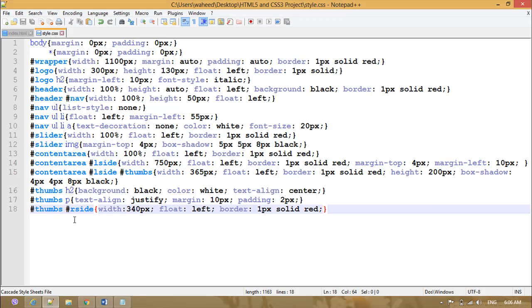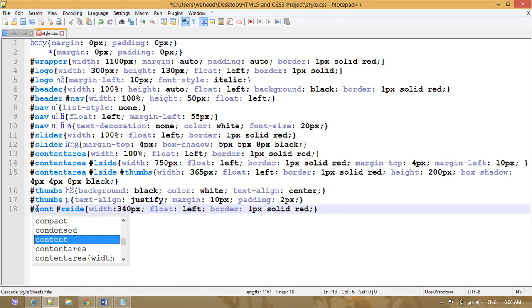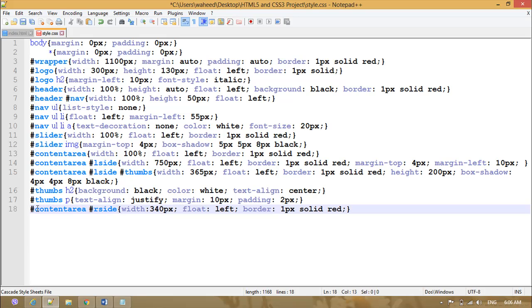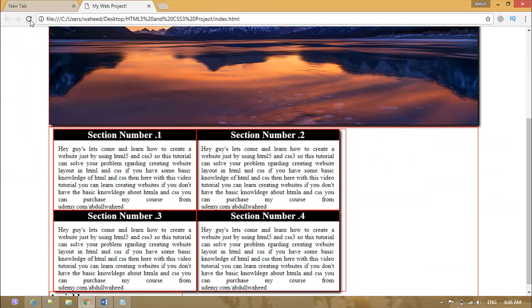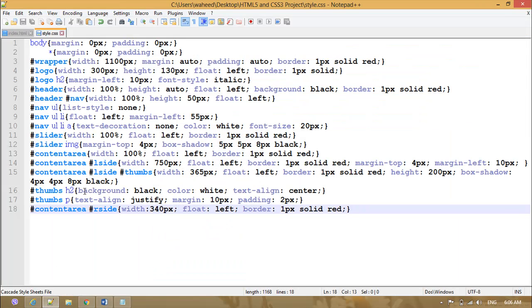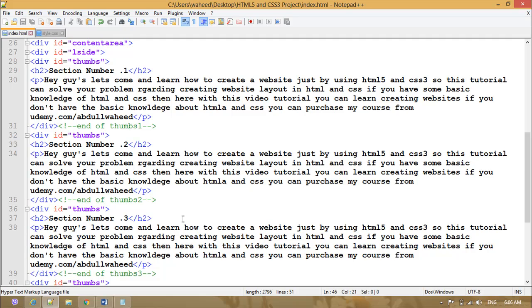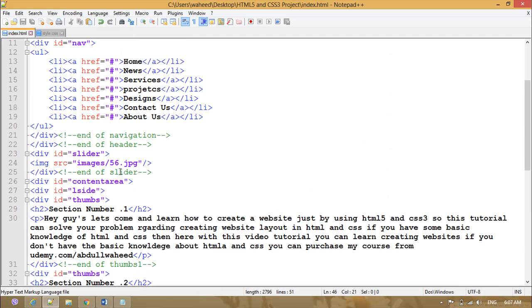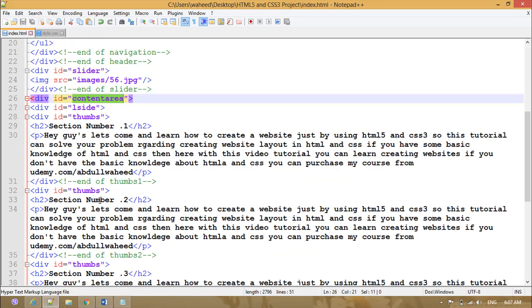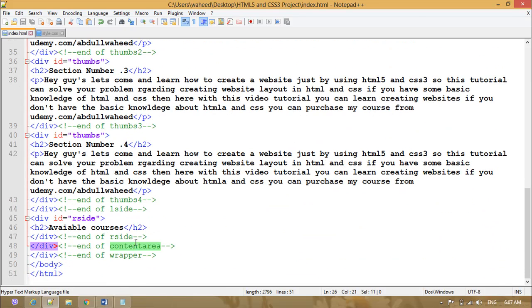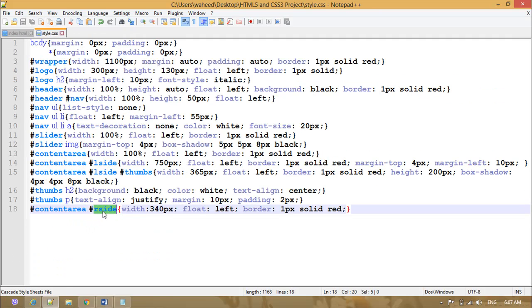Yes, instead of these you can use content area. Now you can save this. Come here. So what's the matter? Let's check the HTML. So we have here content area. Inside this content area we have our site. Control C, and come here, Control V, and save.